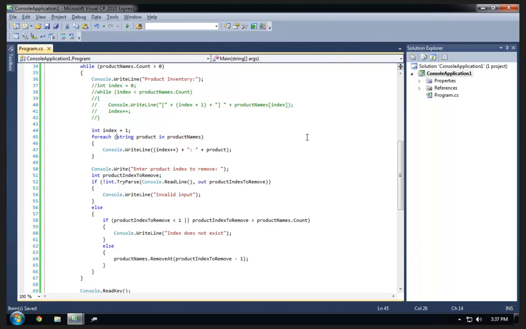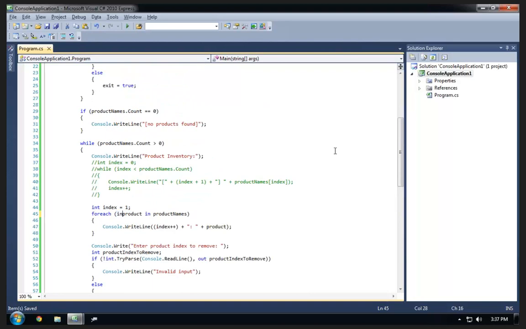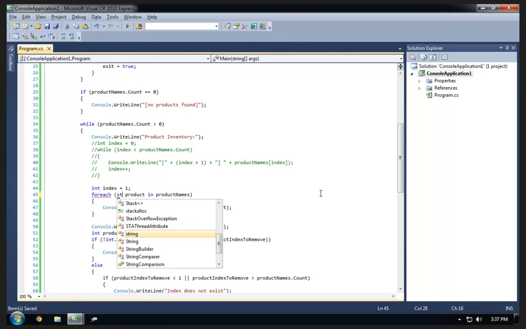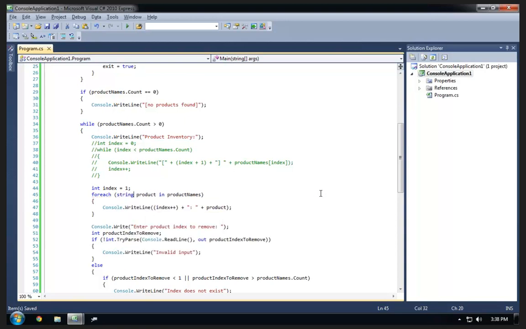Right here, you'll see that I have declared this variable a particular type, and I declared that type string. If I were to write int, there would be an issue. The issue is productNames is a collection that has been typed specifically for strings. Because integer is not compatible with string, the foreach loop will throw a compiler error saying cannot convert type string to int. So the type that you specify as your temporary variable must be the same type that the collection is capable of producing for you.